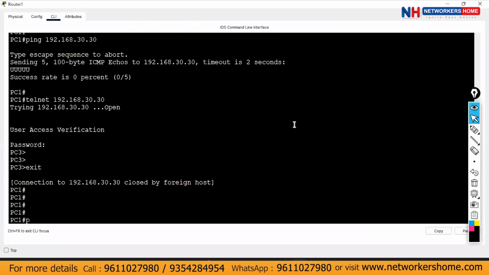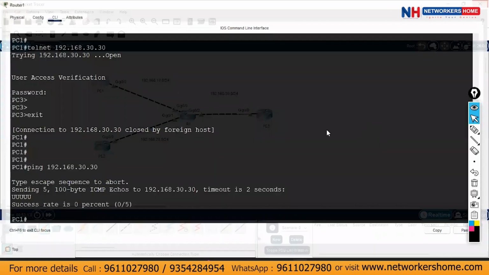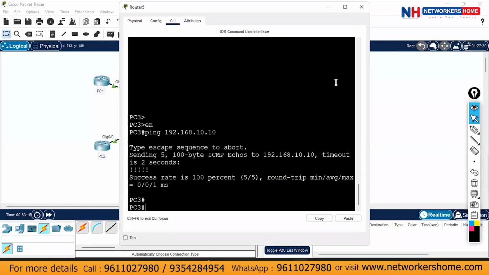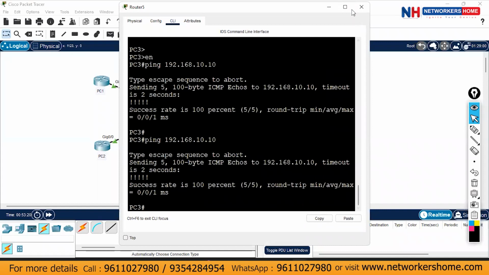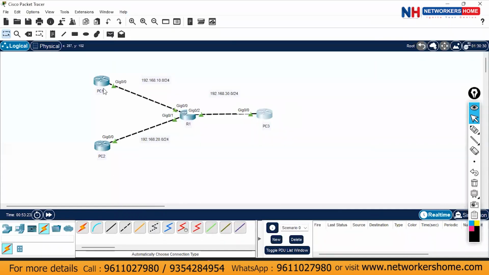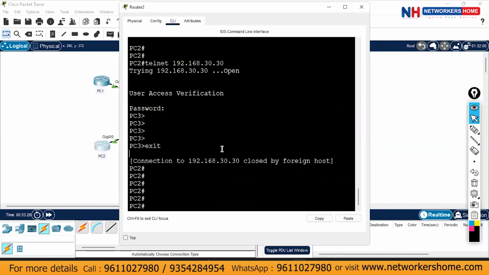And check the ping. Ping 192.168.30.30. Not able to reach. What about your PC3? Able to reach. And your PC2, it will be able to reach your PC1 as well as PC3.